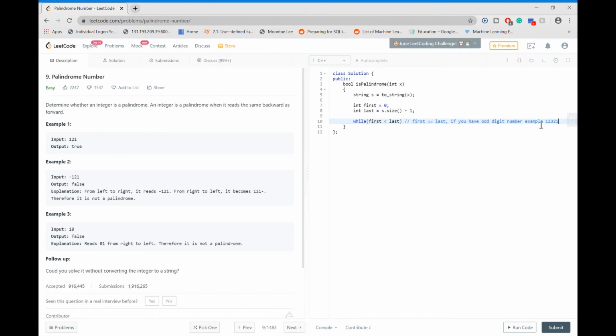If the number of digits is even, like 1 2 2 1, then you're gonna compare 1 and 1, then 2 and 2, and then your first is gonna be bigger than last, and the loop is gonna stop executing. Okay, while first is less than last, you want to do that, and if first is not equal to last, you return false. Or if what you are comparing is good, then you just check the next number.